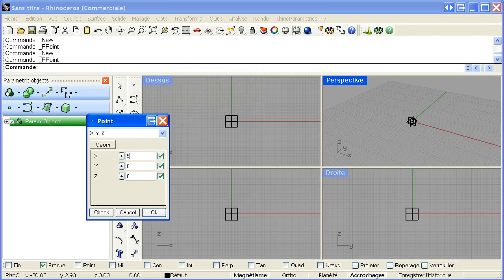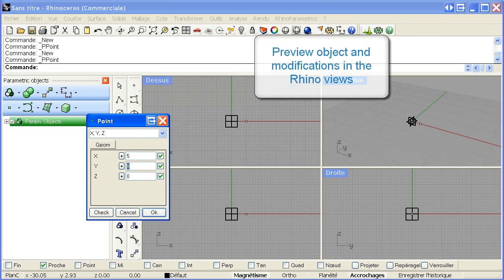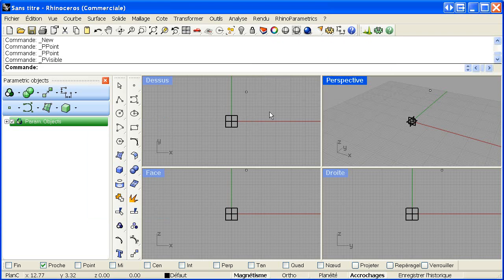A preview of the object is displayed immediately. To actually create the object, click OK. Selecting the object will show its location in the model tree. The tree collects all the parametric objects.